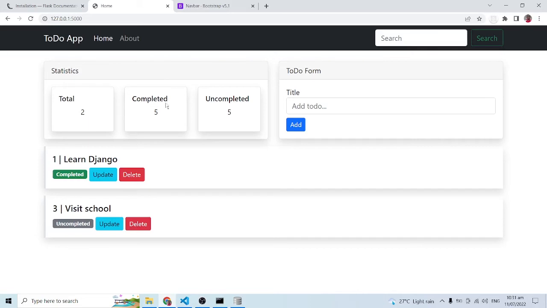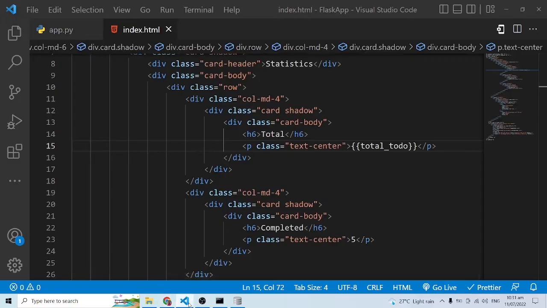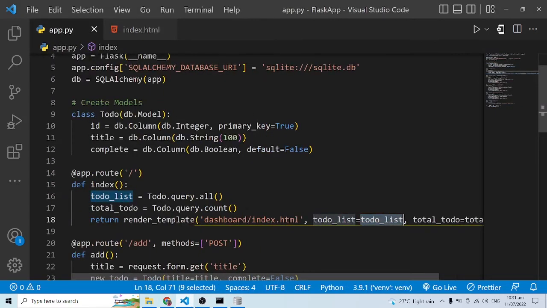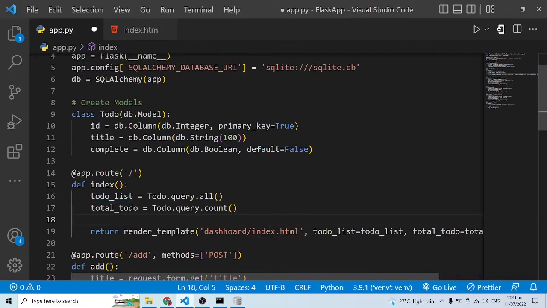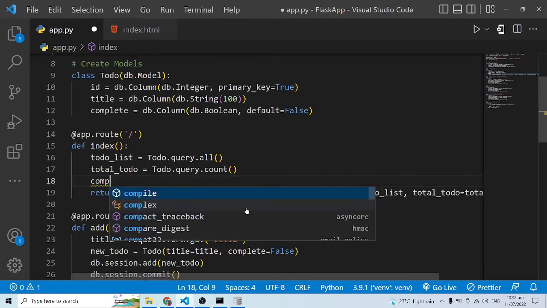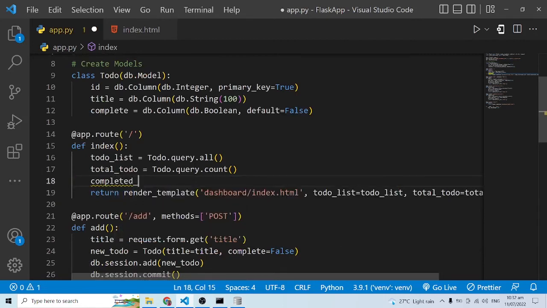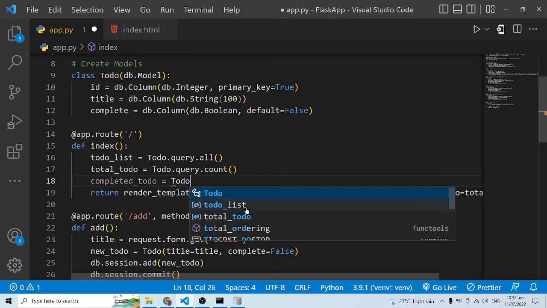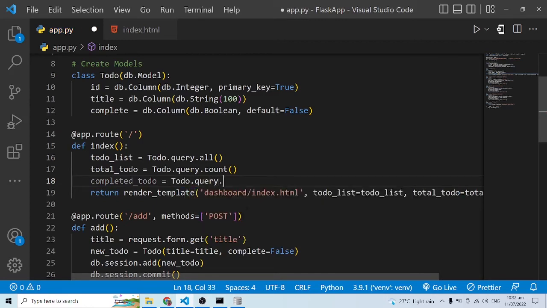Good. Now let's see how we do the completed and uncompleted. With the completed and uncompleted, we can also come in here and write some logic to implement that. So first of all, let's do completed. I'm going to say completed_todo is going to be equal to the Todo class. We are grabbing everything over there, .query.filter_by.